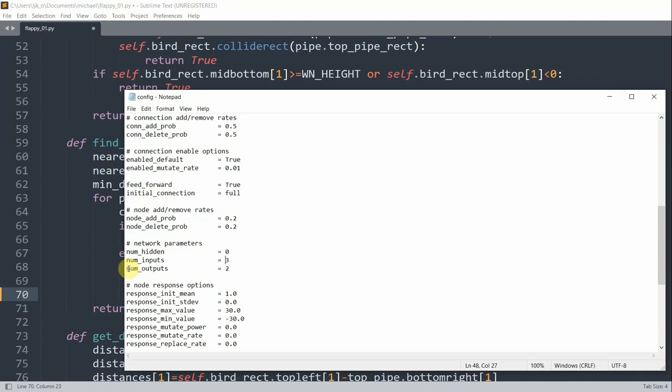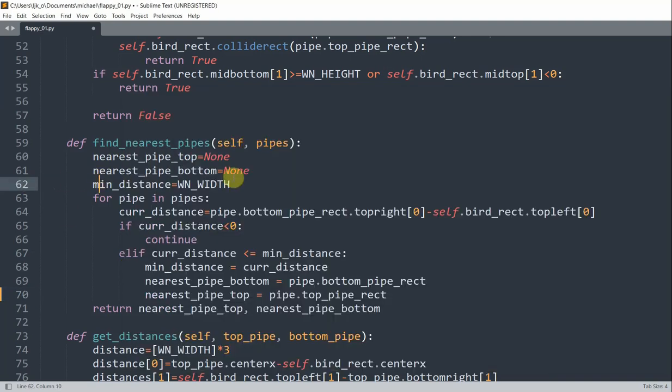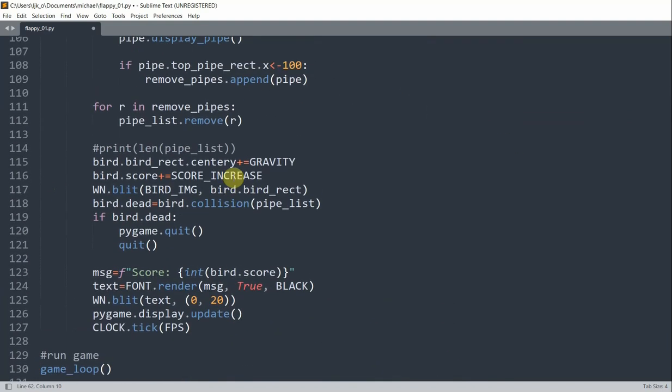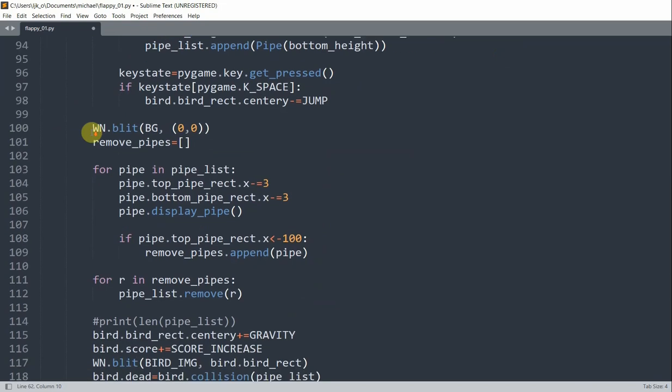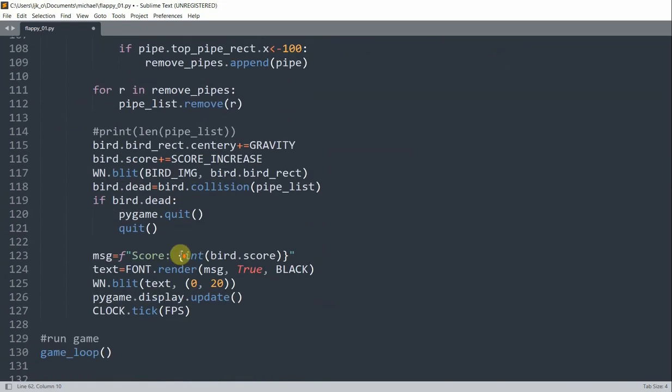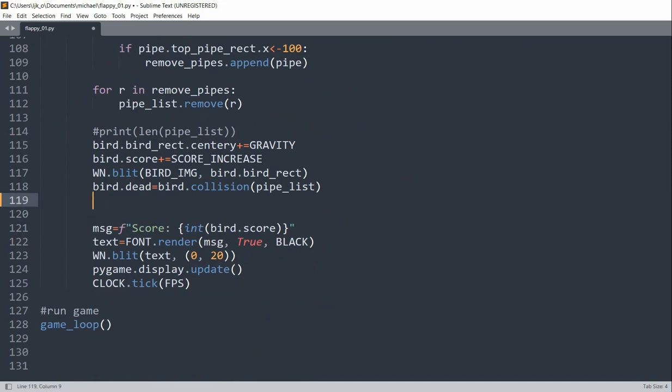So when AI is implemented, the game will not quit when the bird is dead, and instead it will train itself and evolve to the next generation. So we need to get rid of a piece of code. So if we go back into our code, and we go into our game loop, what we could do is remove this if statement. If bird dead, pygame.quit. So I can highlight and delete that.